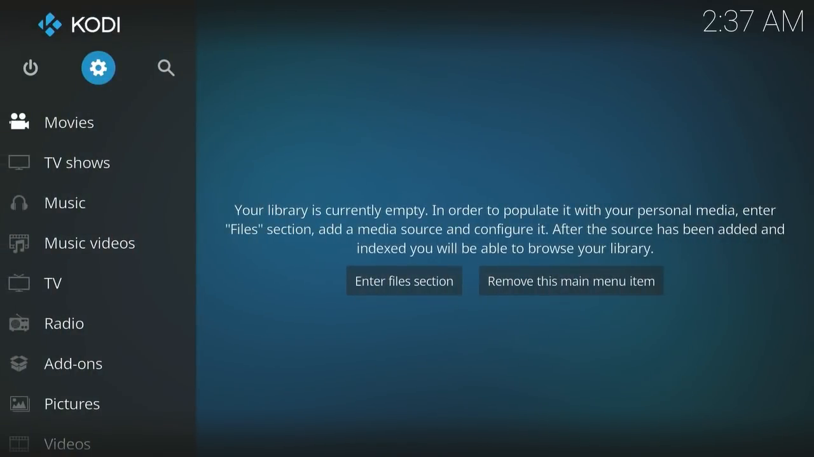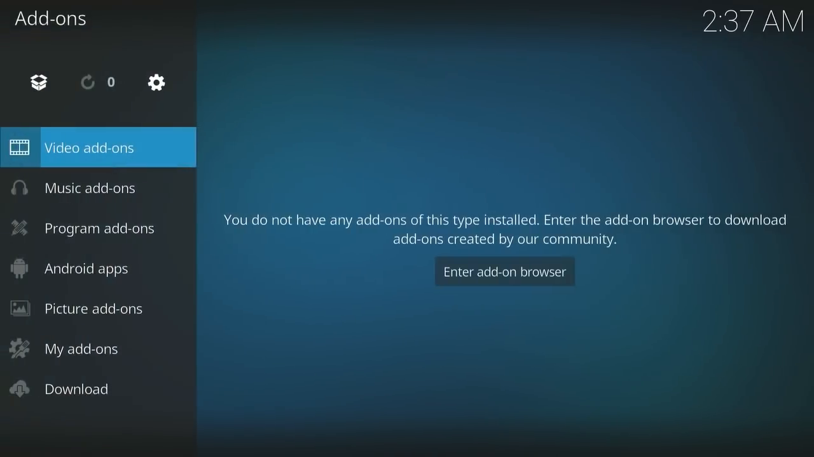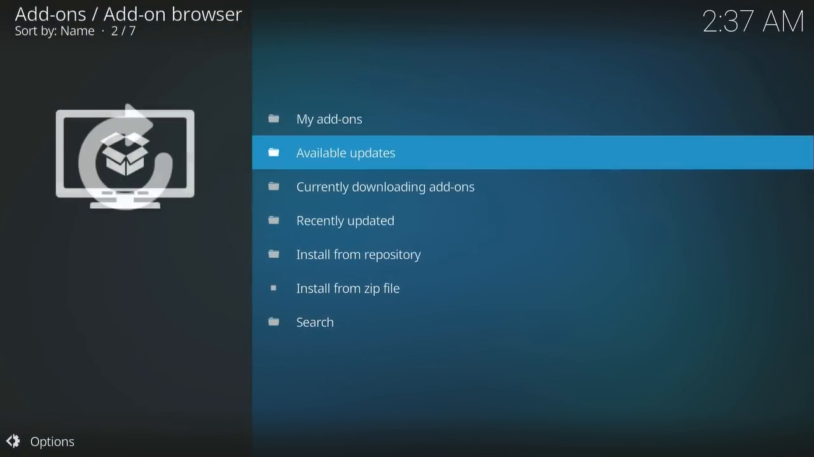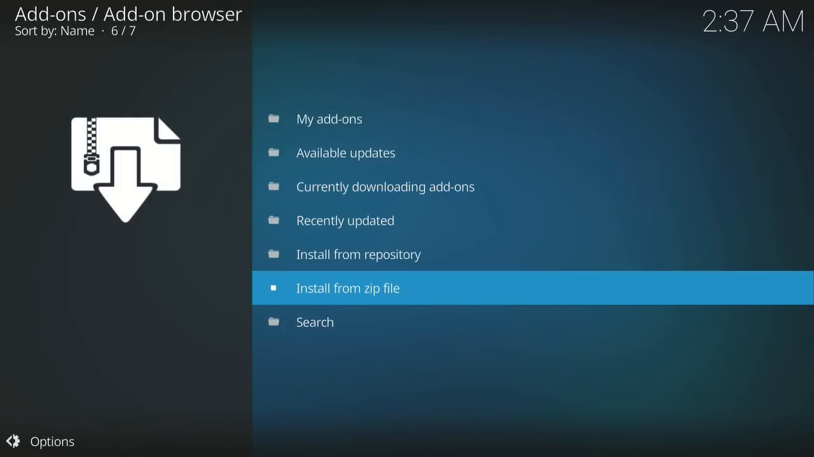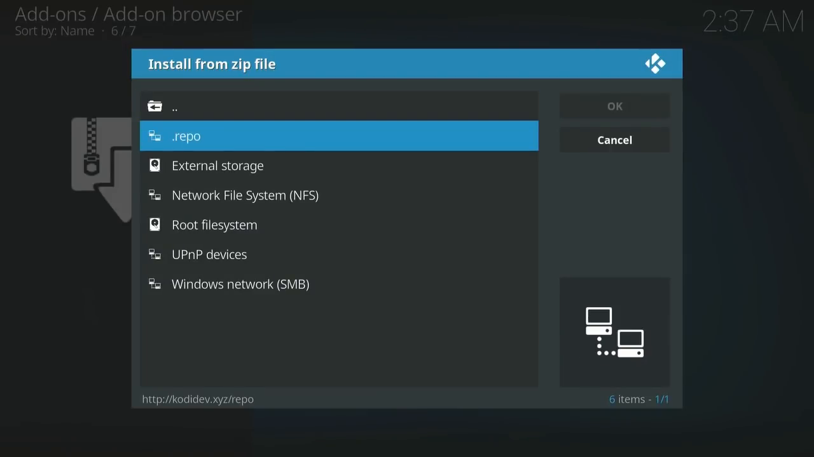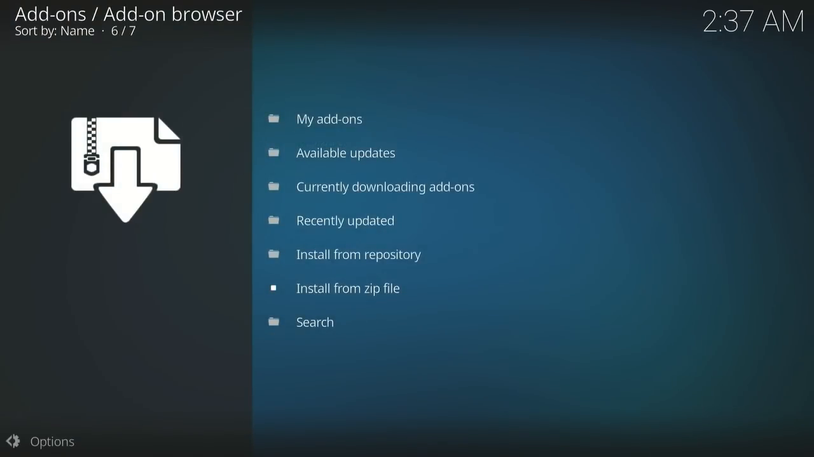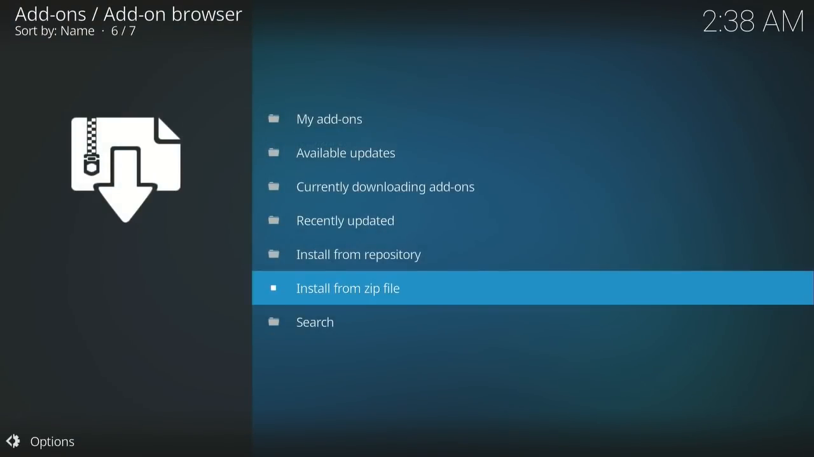So you're going to go back. I'm going to go back again. And now we're going to go back. We're going to go down to the word add-ons and click that. And we're going to go up to the open box icon. I'm going to click that. And we're going to install from zip file. I get the notification that the Kodiflix wizard has been installed.